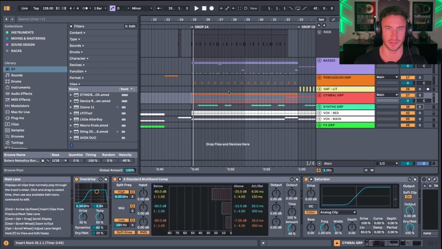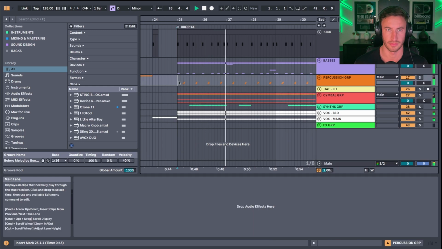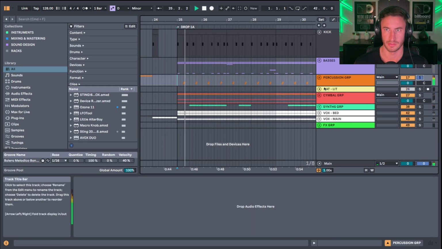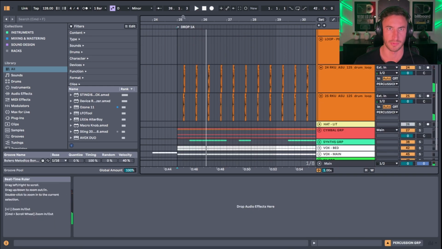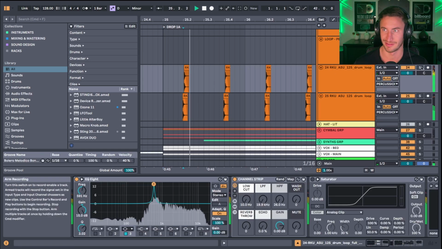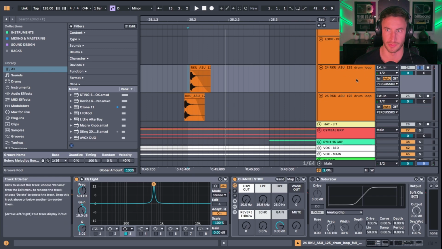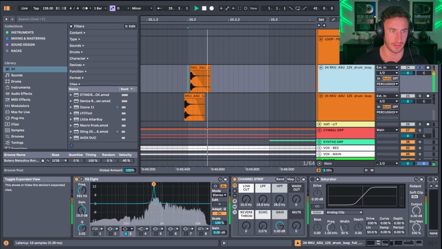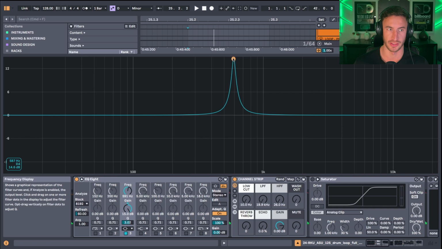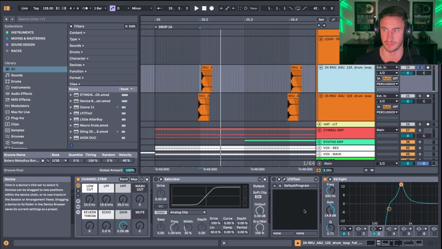All right, let's check out the rest of the drop elements. We got a little flam snare here, which I thought was pretty sick as well. So we got just a super tonal rim shot snare. And what I did is I just boosted the EQ a lot on the root note of the track, so it's in D.